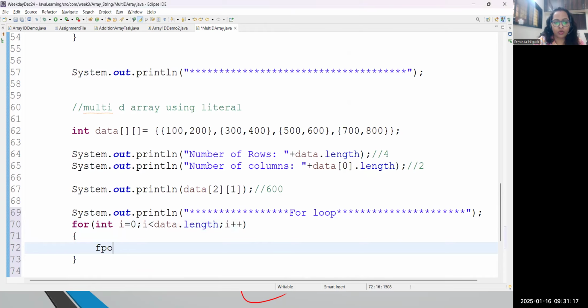This is the outer loop. Then I'm writing the inner loop. Integer j should start with 0. j should be less than what? Data of i, up to that length. Not the code, up to the length. Great. And then I will be writing j plus plus.